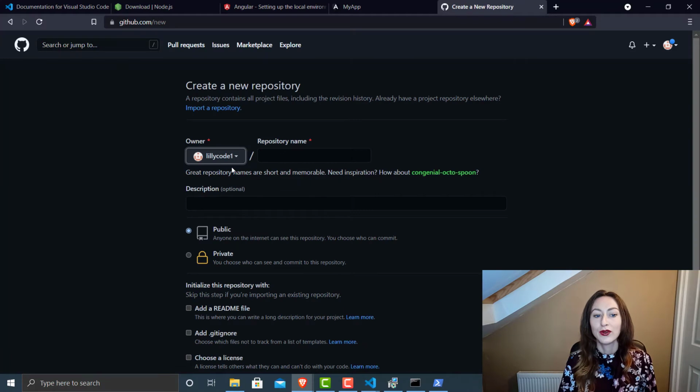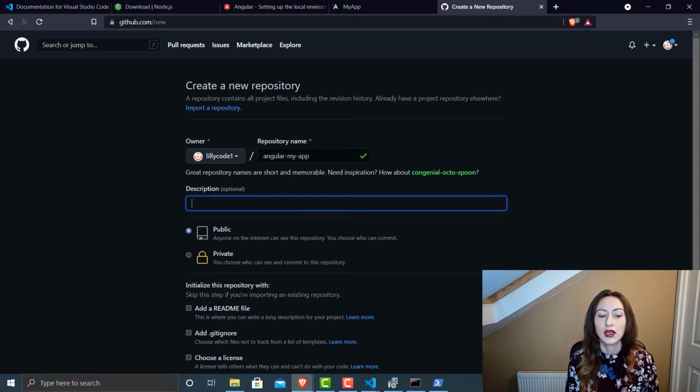The owner is Lilly Code, that's fine. And I'm going to call the repository Angular My App, as My App was the name we gave our project. So that's perfect. You can give a description if you like. So I might say my first Angular application.